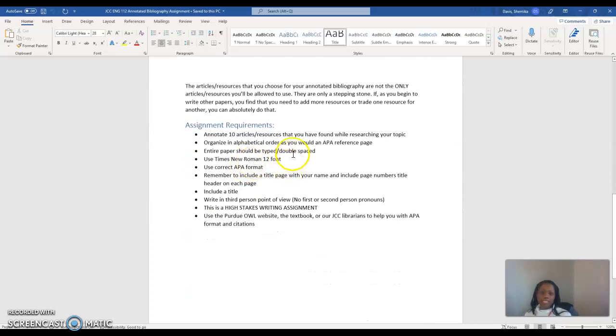Now, with that said, the first thing you want to make sure, obviously, is that you annotate 10 articles, right? You guys have been focused on doing your research. By now, you should definitely have 10 or more sources, right? So you have 10 or more sources that are ready to rock and roll. You're going to have at least 10 on this annotated bibliography. So if you have more than 10, don't feel obligated to do more than 10. You only have to have 10 of your articles up here in your annotated bibliography.